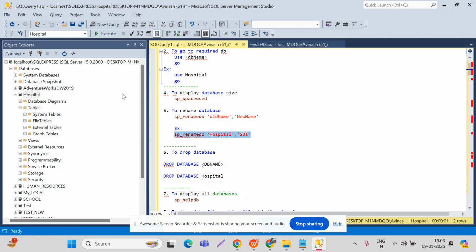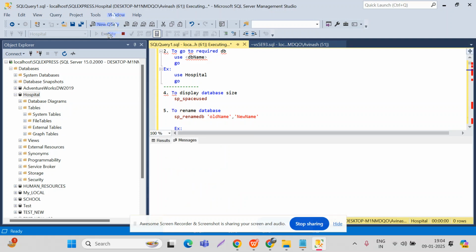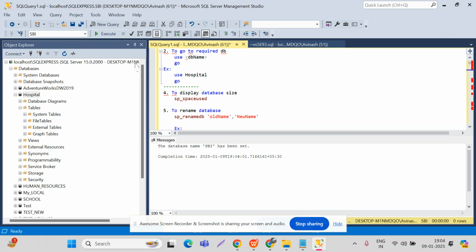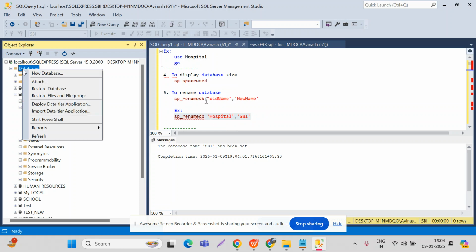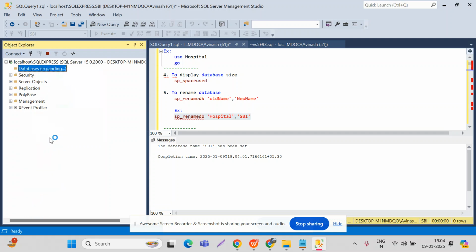If I write it like this and execute this command, it will update the database name from hospital to SBI. See, when you execute that command, it showed the message saying that the database name SBI has been set. Right now, if I refresh the databases, I can still see hospital. But if I refresh after the execution of the rename DB command which I just executed, it will change to SBI. Let's check whether it's updated or not.